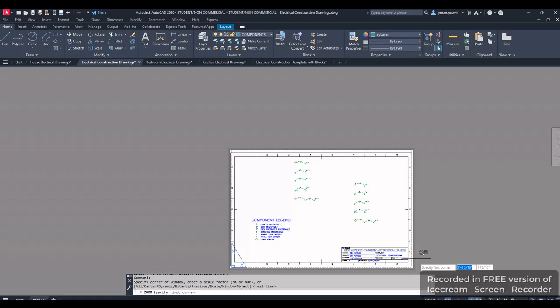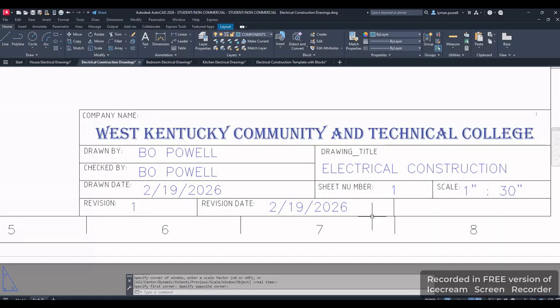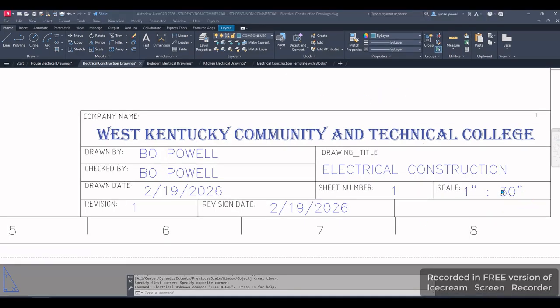And then I'll show you one more thing about our title blocks. We do have to make sure our scale is correct. So we know that 1 inch on our paper will be 30 inches in the real world. So we will need to know what that scale is. Our sheet number is still 1. You will change your date. The check by will still be my name, but you will put your name here in the drawn by. And this is revision 1.